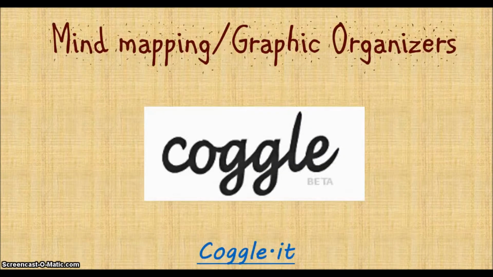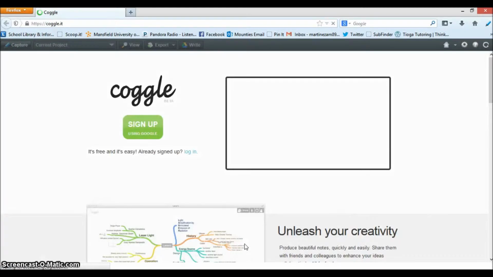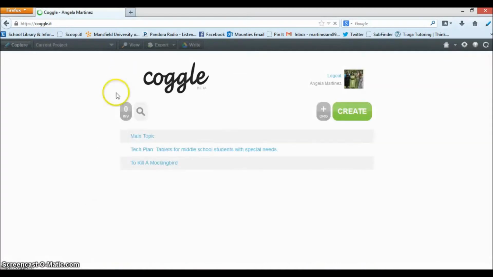The last site we talked about was a graphic organizing or mind mapping site called Coggle. This can be found at coggle.it. Coggle is actually linked to Gmail, so if you're logged into your Gmail or Google Plus account, you'll be logged into Coggle as well. And a lot of the features are very similar.